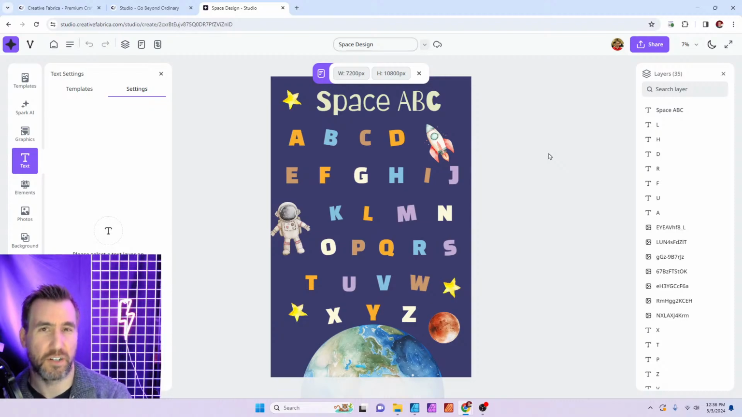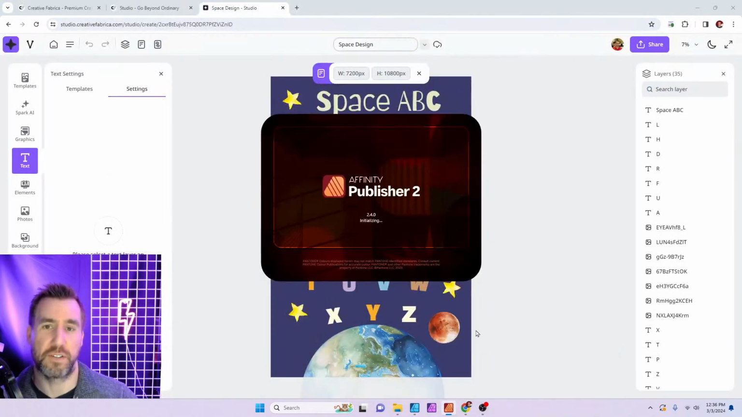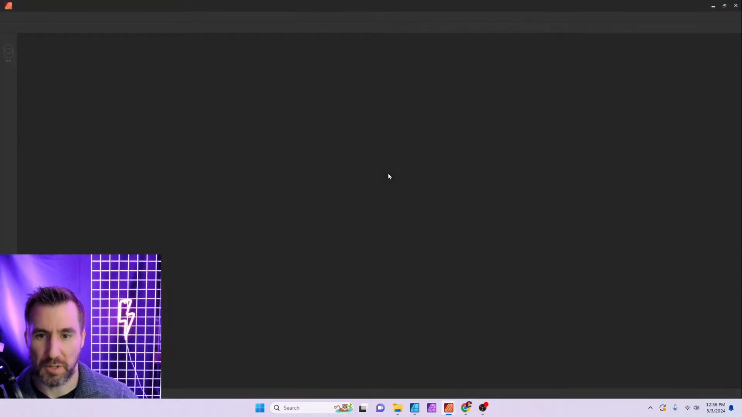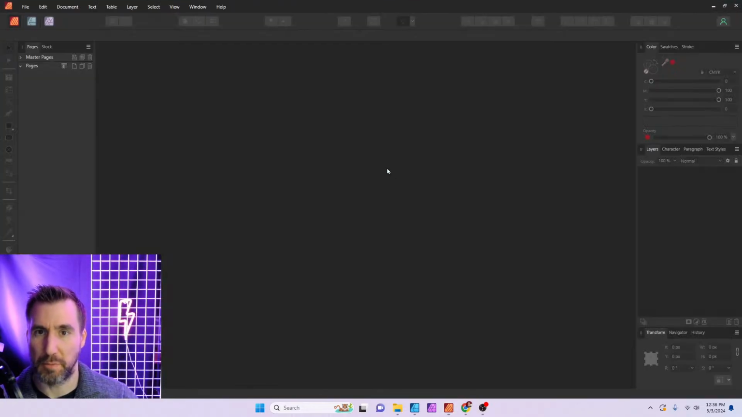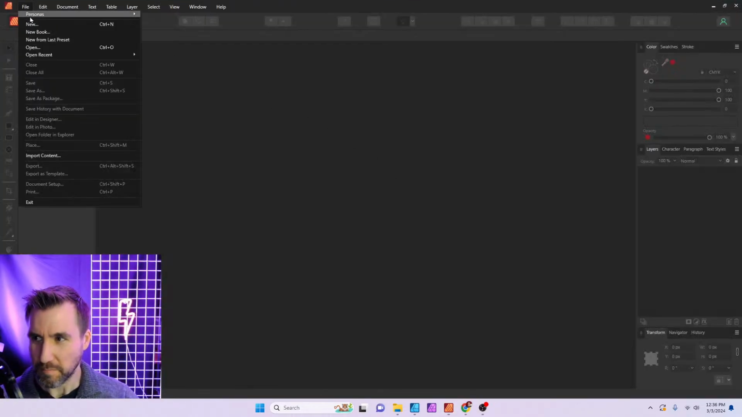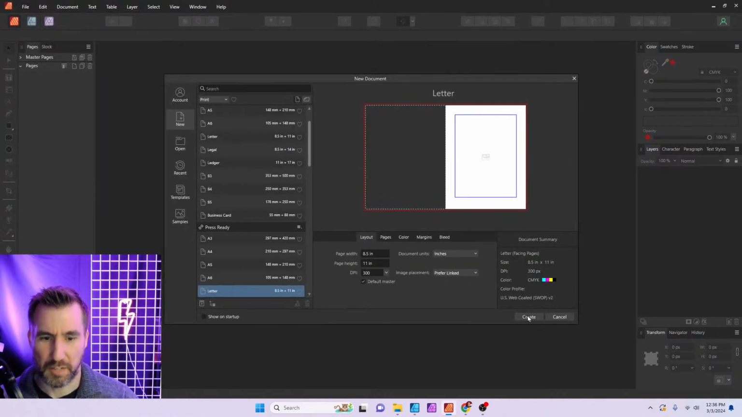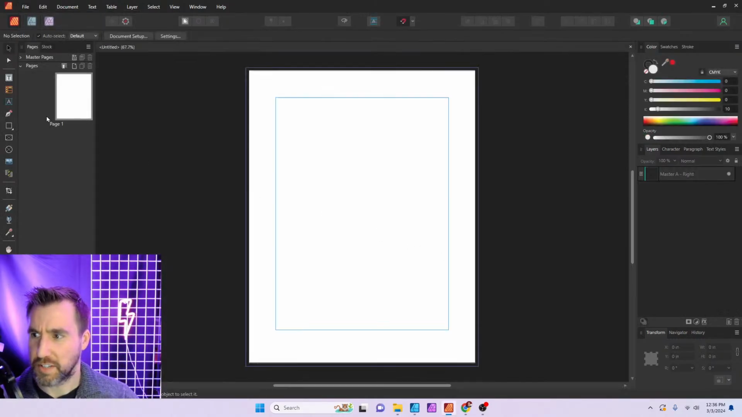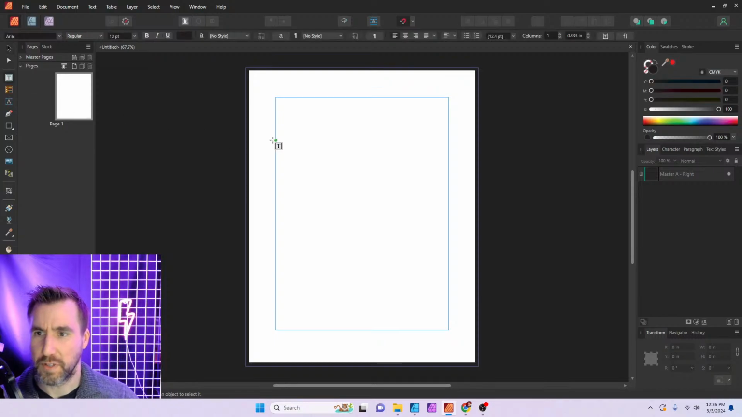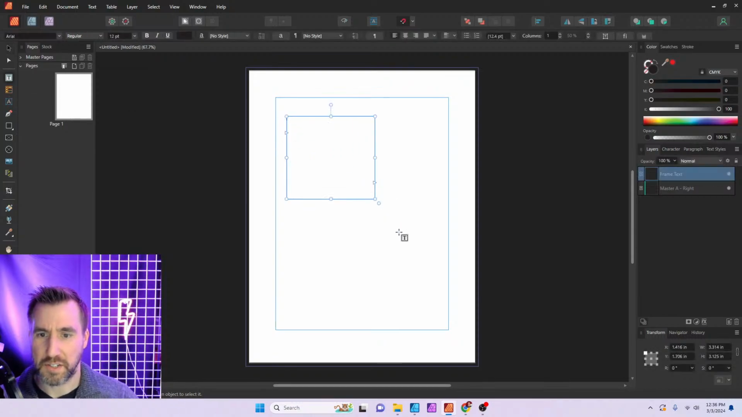Publisher has a little bit more sophisticated stuff with text flowing options. Let me show you one thing that's cool in Publisher that you can't do in Designer. So I'll create a document here. I showed this last week, but with the frame text tool, I can add a box here.